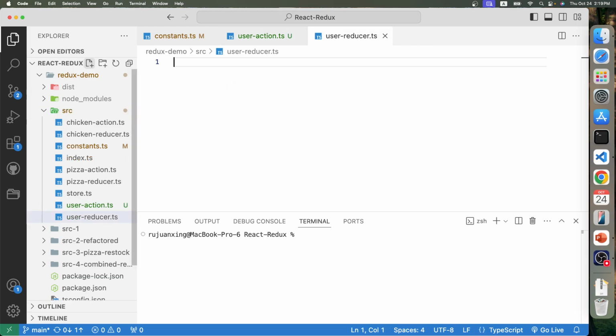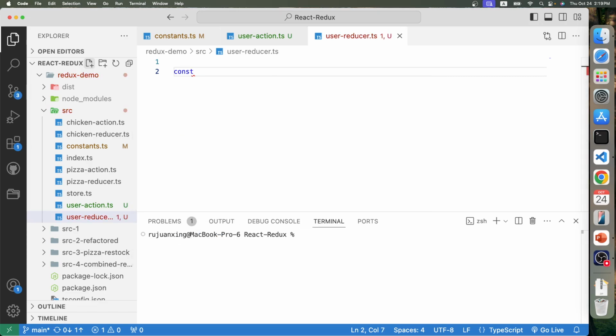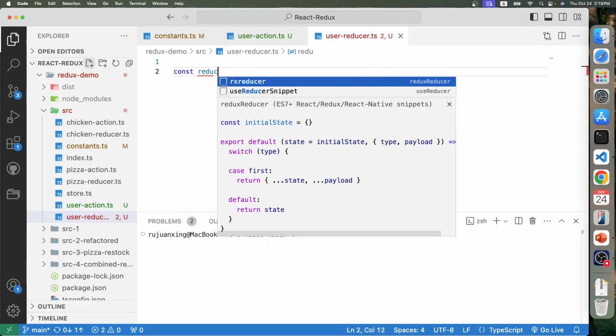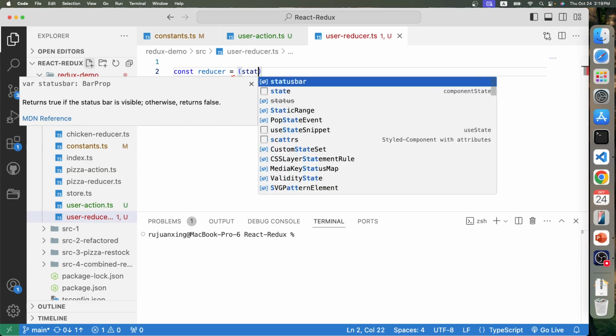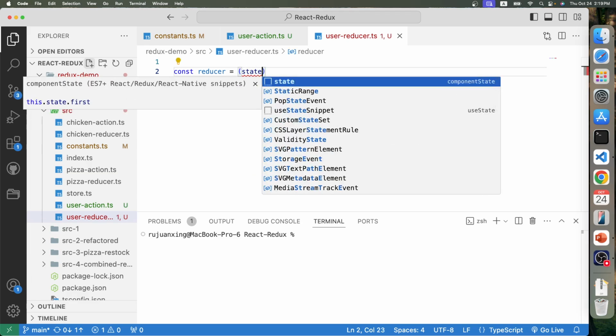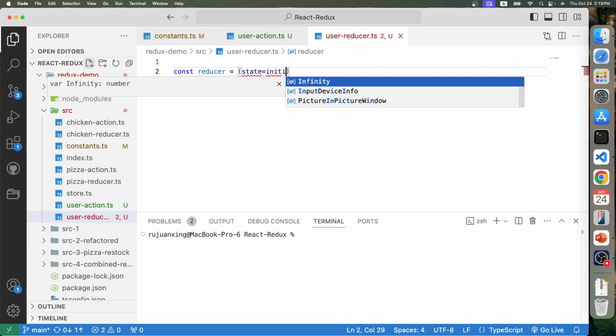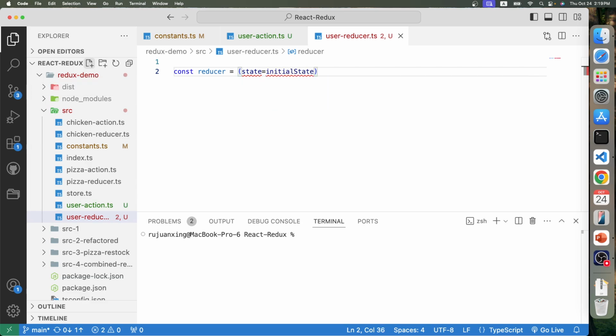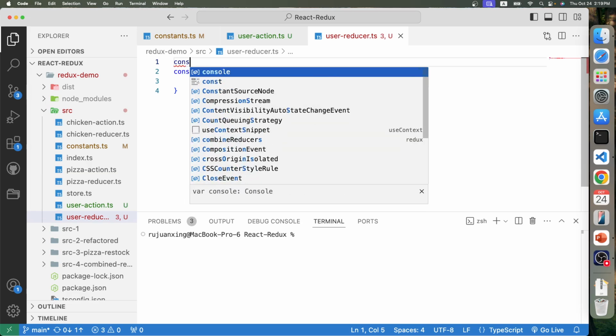Next, I'm going to add a new userReducer.ts file. What is a reducer? It's a function which has a state, and we can give an initial state, which we'll do later. And we have an action, and we'll do something here, which is our business logic, to change the state.